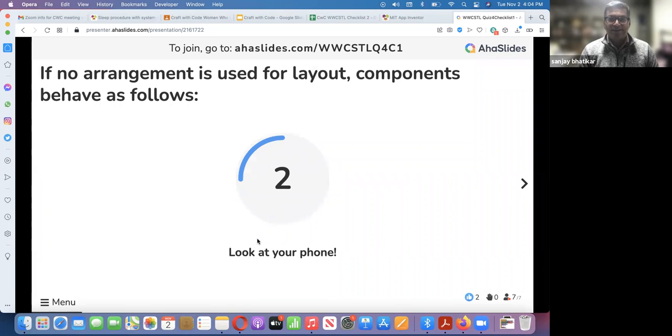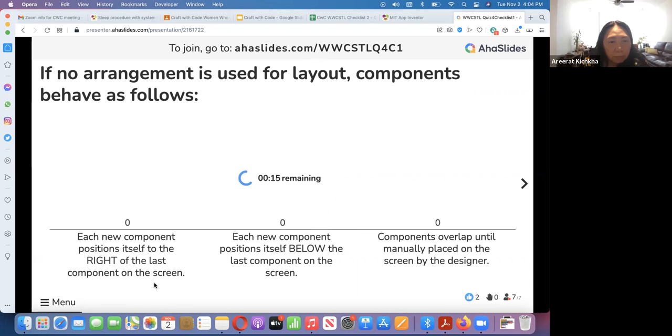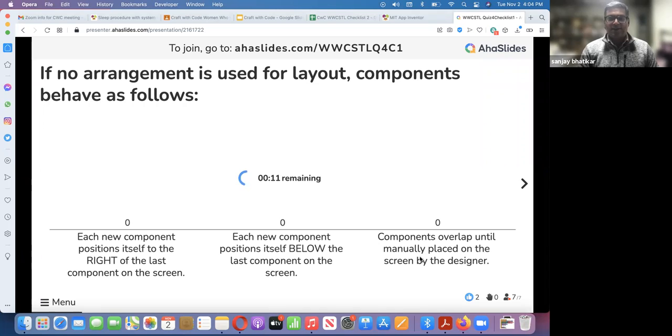Questions coming up. And there we go. I think you have 25 seconds to answer this question. If no arrangement is used for layout, components behave as follows. So pick the one that you think is the most accurate. Almost done. Time's up.